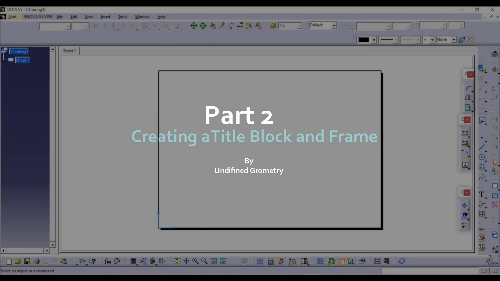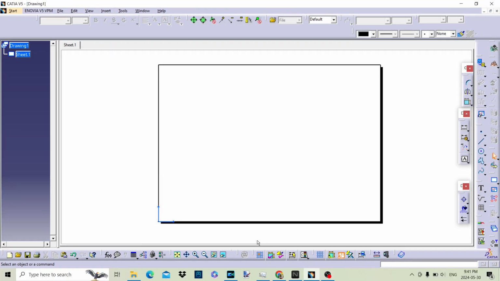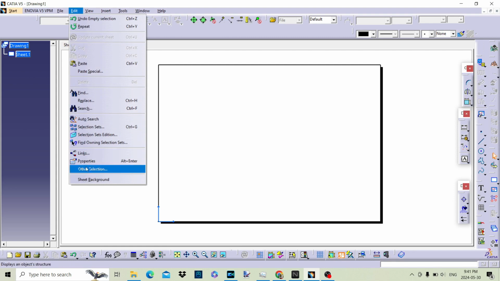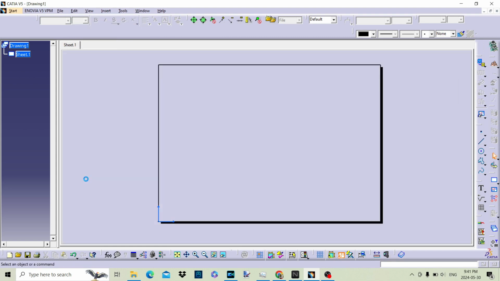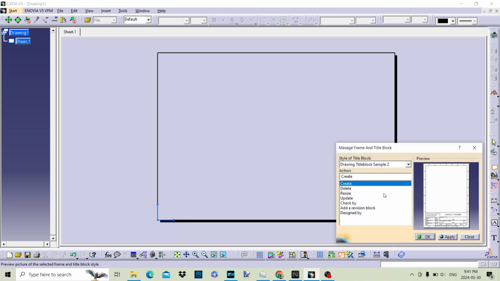Once we have created our drawing sheet, we now need to add a drawing border. This can be done as follows. Select Edit and move down to the bottom of the menu to Background View and select it. The drawing sheet will change color, signifying that we are now in the background of the drawing sheet.